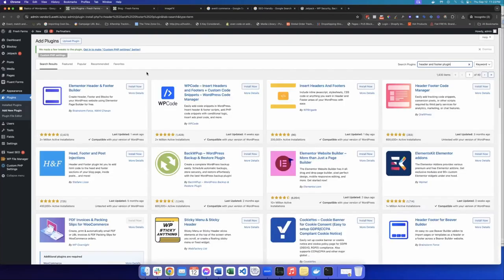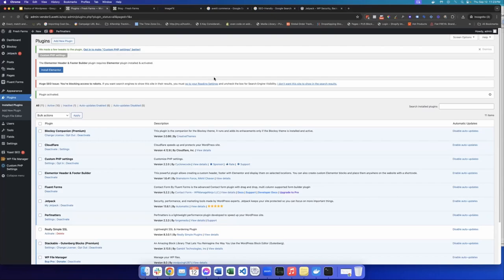And I'll just pick randomly here. So for example, this is the plugin that I want to install. All I have to do is click Install Now and click Activate. And now your plugin has been installed.